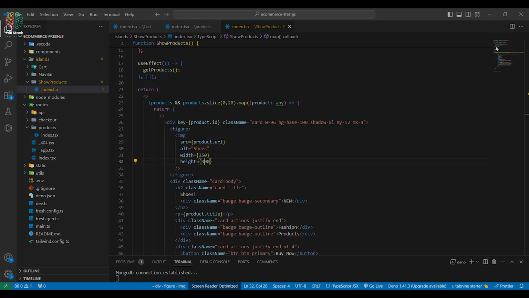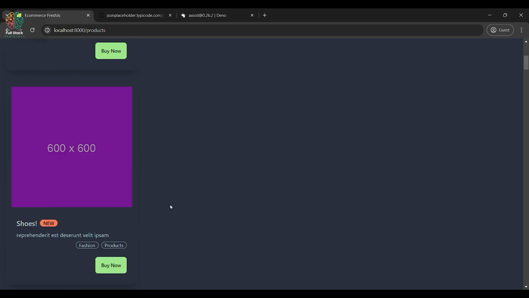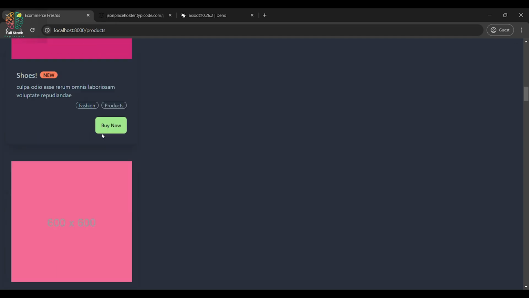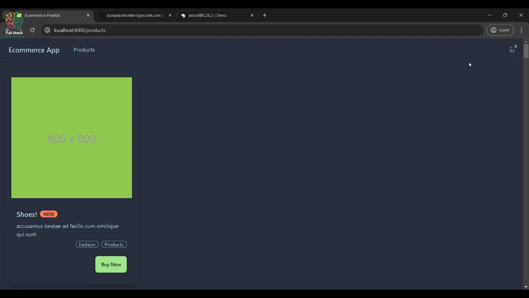Let's check the changes in the browser now. Click on the products page. As you can see, we have 20 products showing on that page now. Let's show these products two in a row so it looks good.